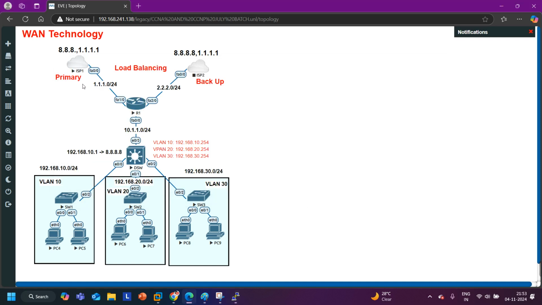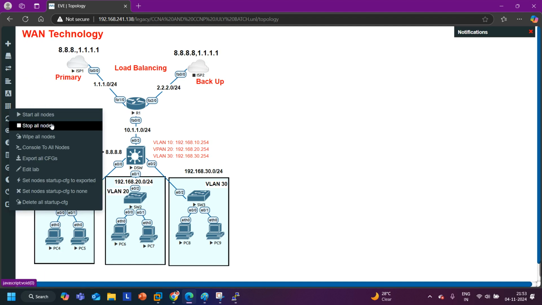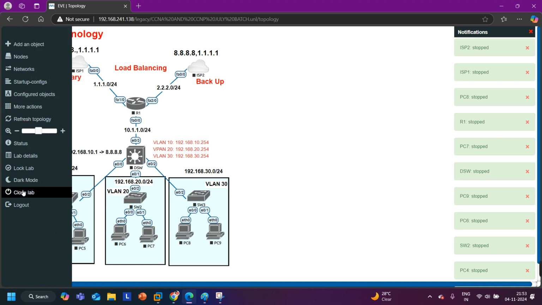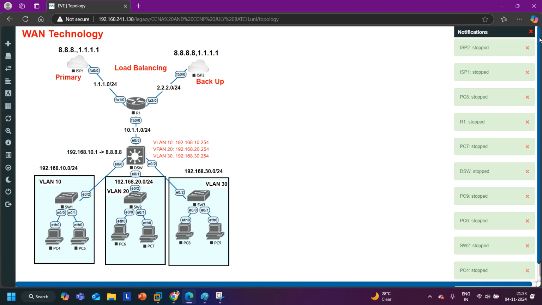Okay, and then like this we'll create another side here, and then after that we can connect all the ISPs together, and then we'll see the VPN between router 1 and router 2. So this will be my topology for the next class. Tomorrow we'll configure both scenarios, primary and backup, as well as load sharing.